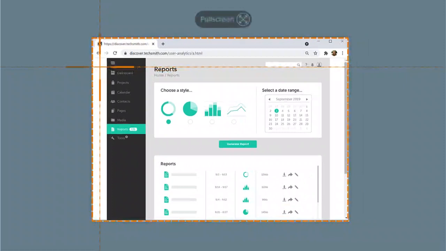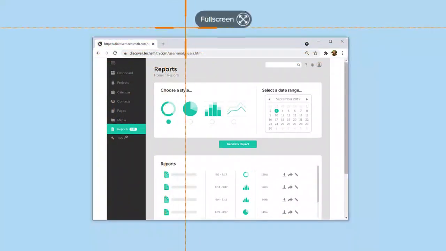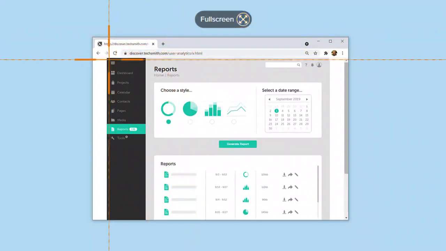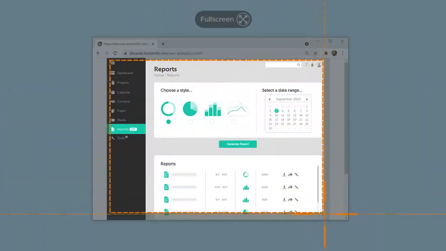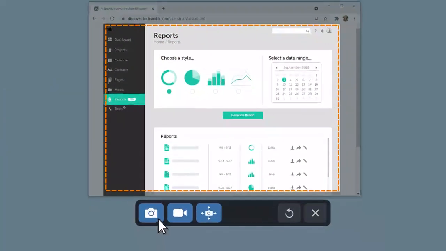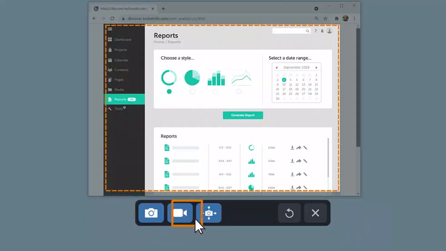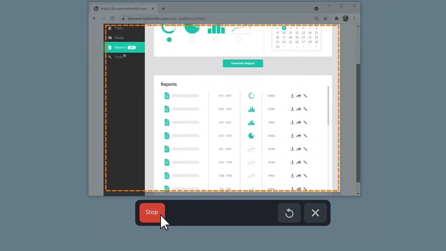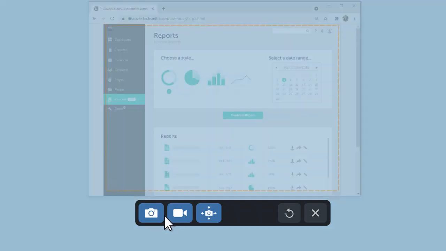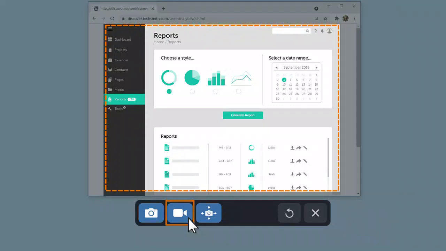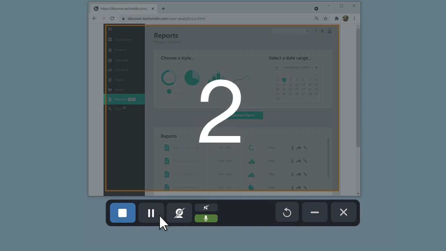Use the crosshairs to select a window, full screen, or click and drag to select a region of your screen. Click the camera icon to take a snapshot of your selected region. To capture a scrolling window, choose the panoramic option. Or choose the video camera icon, then Record button to start recording in 3, 2, 1.